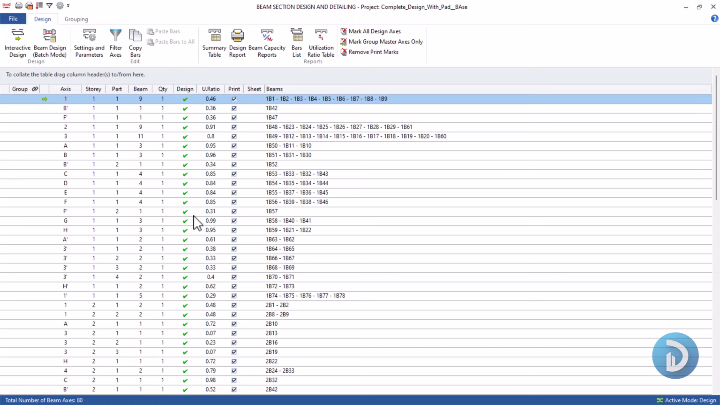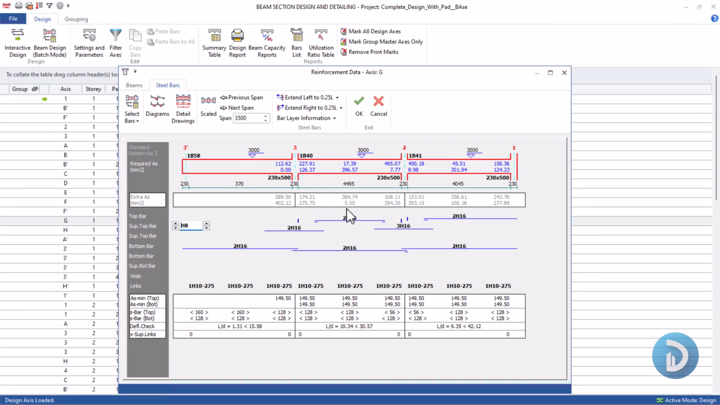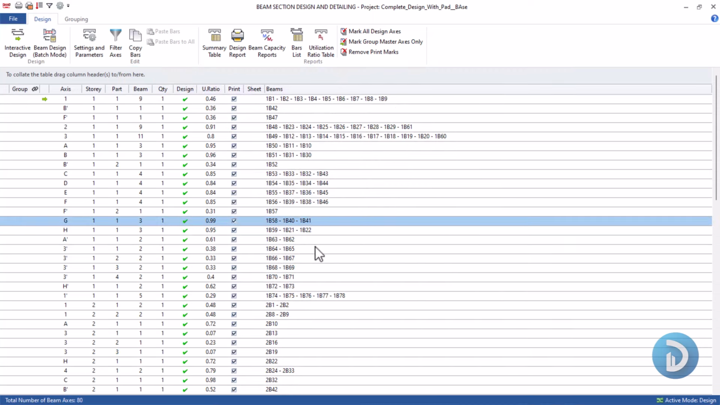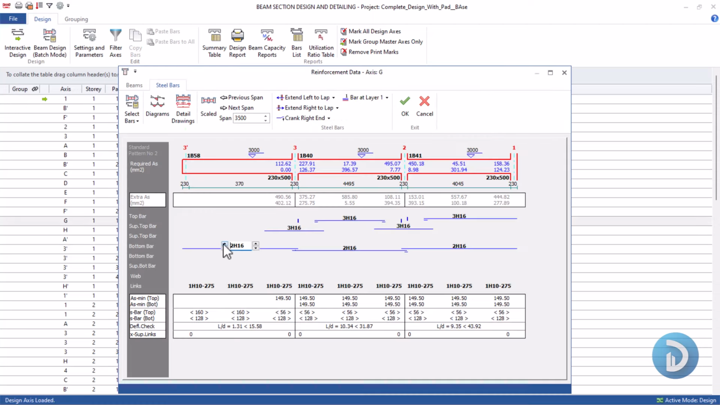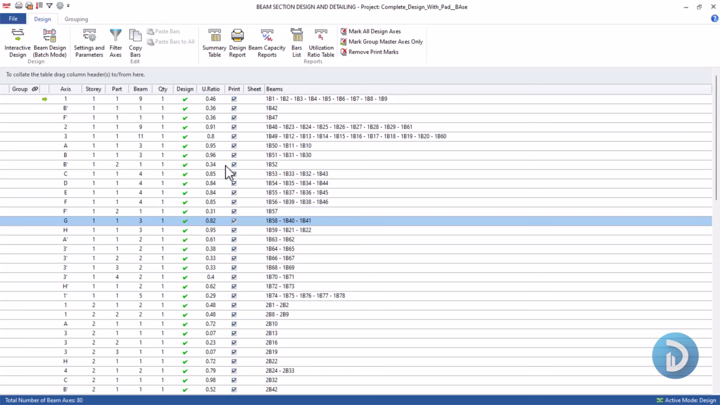So let's work with one of these that has a high utilization ratio. Let's start with this having 99. You can click here, and as you see, we have 2y16 provided at the top and 2y16 also provided at the bottom. In order to increase the capacity of this beam, we can take this to 3y16. Let's take all this to 3y16, and let's see what we have. Then we'll take this as well to 3y16, and as you can see, this has been reduced from 99% to about 82%.